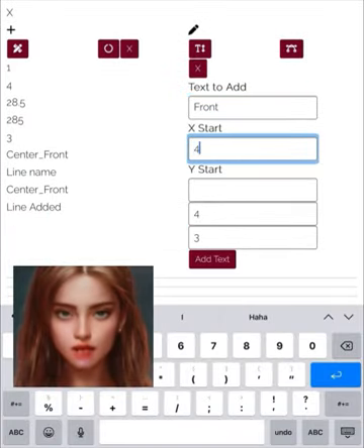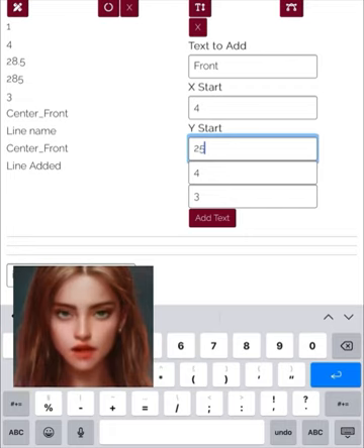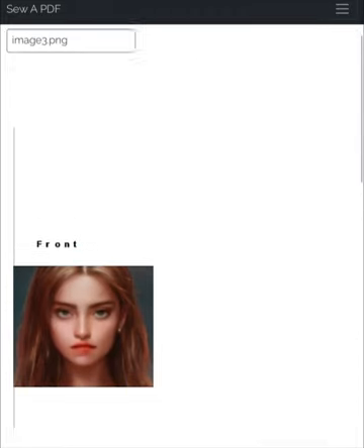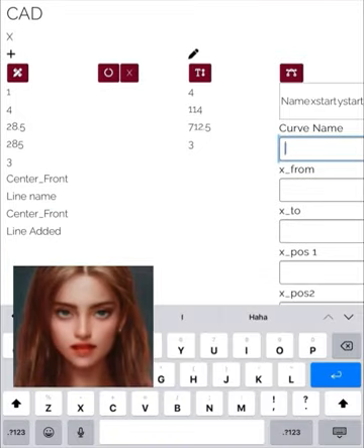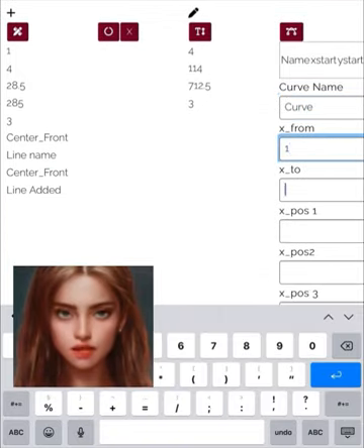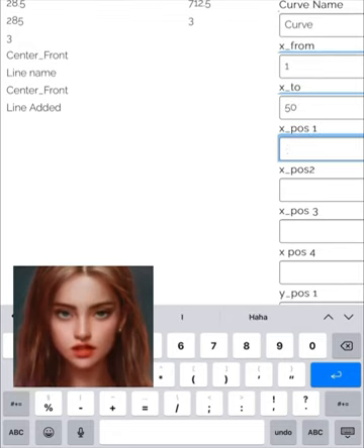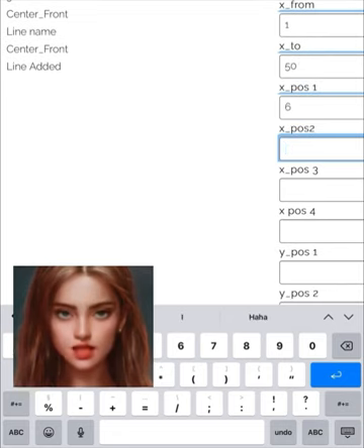To draw a line, enter the position where it begins on the graph, and the position where it ends. The X position is the width, while the Y is the height. These measurements must be in centimeters. To add text, type it into the text box and add its position in X and Y.